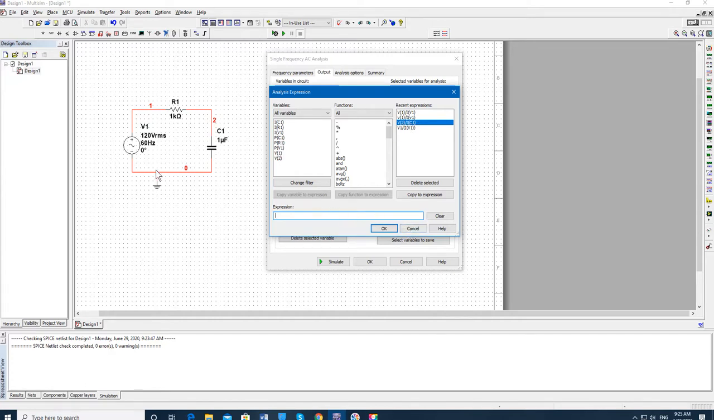Or I can use the voltage source divided by the circuit current, like this one. I have V1 over I(V1), which is the voltage source divided by the current of V1. So it will give me the Z total, right? The total impedance, because I'm dividing the voltage source by its current. So these are the things that we can use.